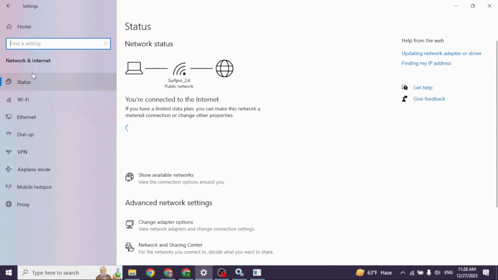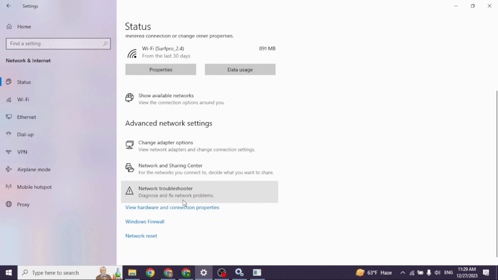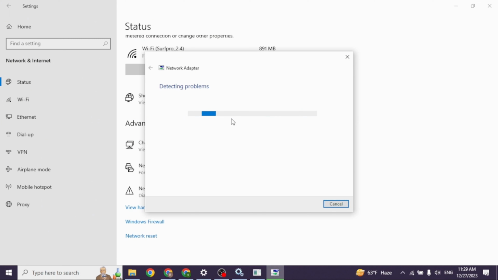Open your settings and head towards the network and internet section. Click on the option status. Now scroll down. Over here you will find the option of troubleshoot. You have to click on it. It will detect all the problems and solve them.